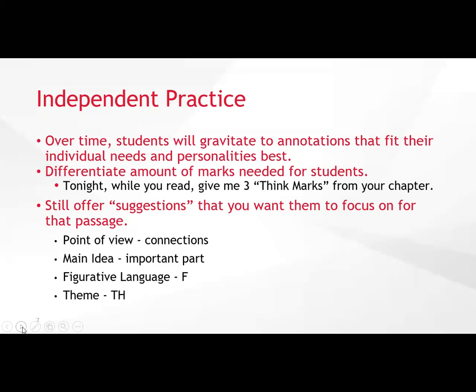So they're going to create their own codes that mean kind of the same thing. Even though I want them to focus on figurative language or main idea, they're going to come up with their own code for what that stands for.